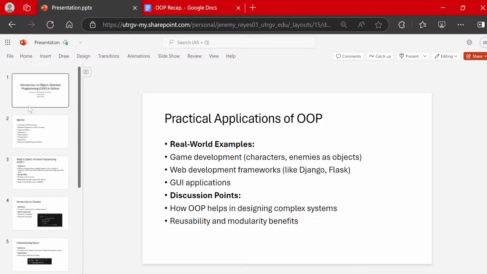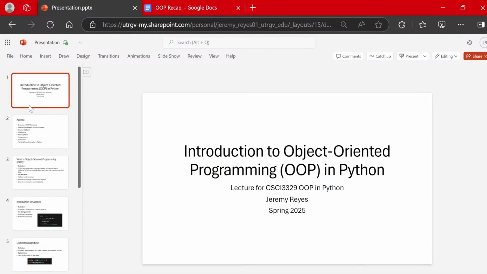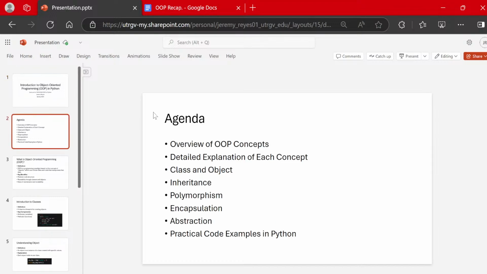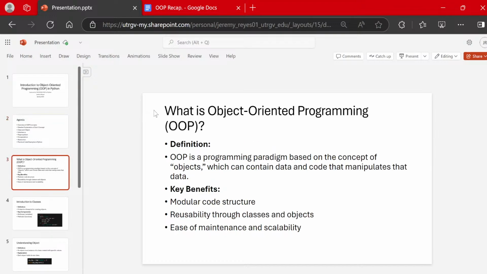So in these slides, an introduction to object-oriented programming, OOP, in Python, I wanted to review an overview of OOP concepts and a detailed explanation for each concept. I wanted to go over class and object, inheritance, polymorphism, encapsulation, abstraction, and some examples. I'll add some in the review.